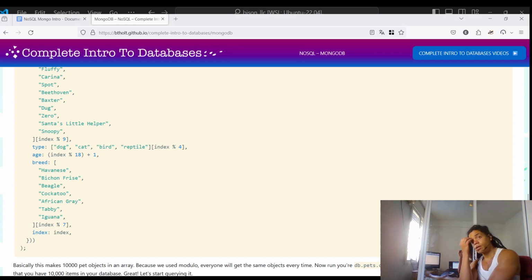You can see here, it's just creating an array of size 10,000, and then it's creating an object that has various different names, types, ages, and breeds. If you come over here, paste that in, and hit enter, you'll see it gives you back a lot of object IDs because we just inserted 10,000 items into our database.